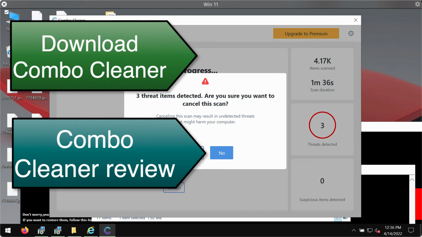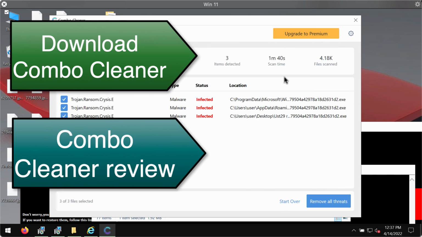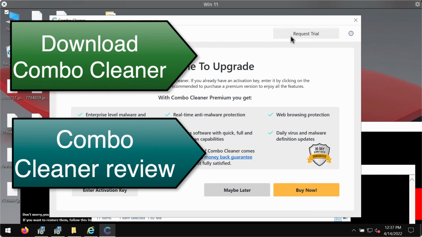So at the end of the scan, you'll see the report about threats. You'll be able to know their locations on your computer. We recommend that you upgrade to premium, and this is the best way to remove malware from your system and to keep your data always safe and secure.